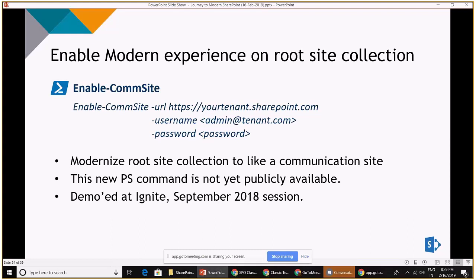But what mostly happens is that our root site is by default a classic team site, and we start building our modern intranet on modern SharePoint sites. So the root site is a classic site, whereas all the other sites are modern sites. We also want to transform that classic SharePoint site to a modern SharePoint site so that we can have that modern look and feel throughout. For that, we can use this Enable-CommSite command, which will modernize your root site collection to look like a modern communication site.